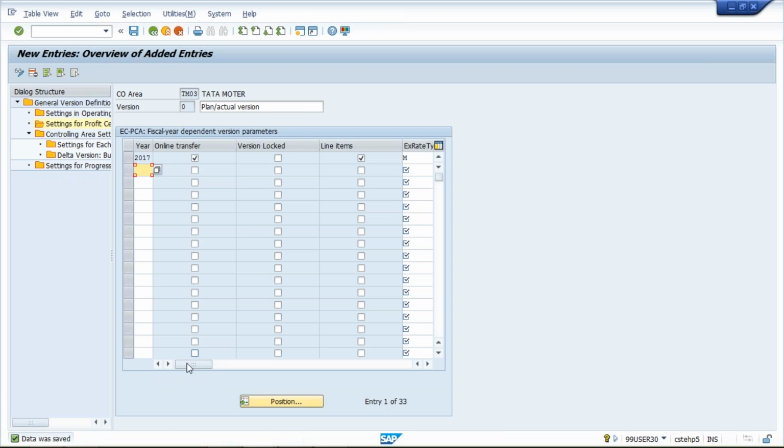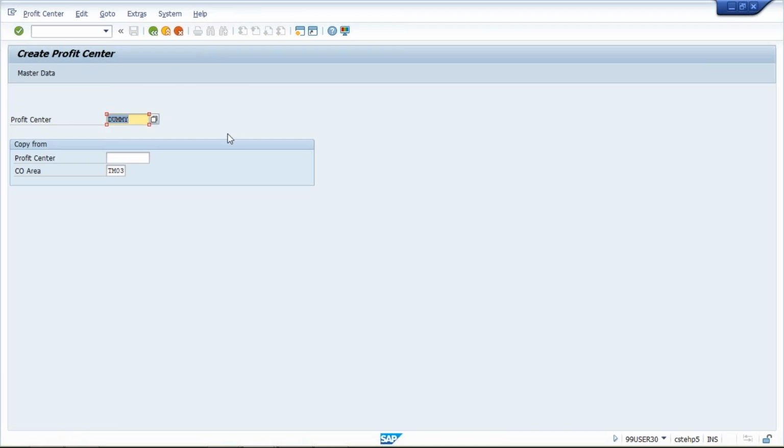Now I'll just show you guys how to create a profit center and how to activate a profit center also. So the transaction code is KE51. Okay, the transaction code to create a profit center is KE51. Now give your profit center any code, like let's suppose P1000, or else you can give PC1000, profit center 1000. Press enter.